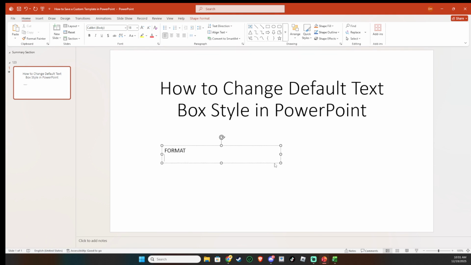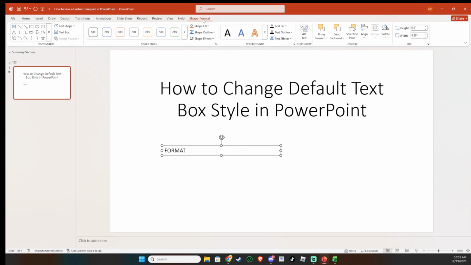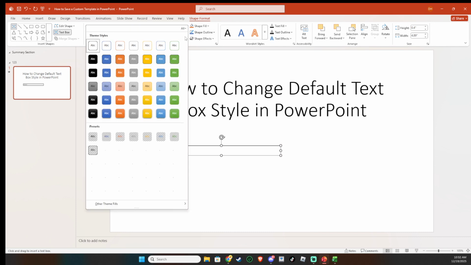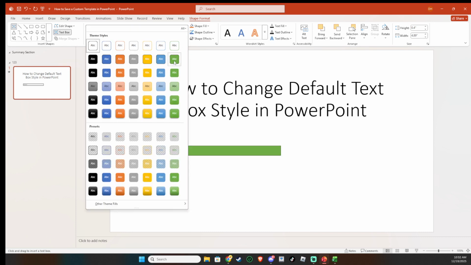Pick your preferred font and size, adjust the color, and set the alignment. If you rely on emphasis, apply bold or italics. You can also format the text box itself, not just the text. Change the fill color, outline, and any shape effects you want to carry forward. This is a good time to think about readability and accessibility, so aim for sufficient contrast and a size that's easy to read from the back of a room.